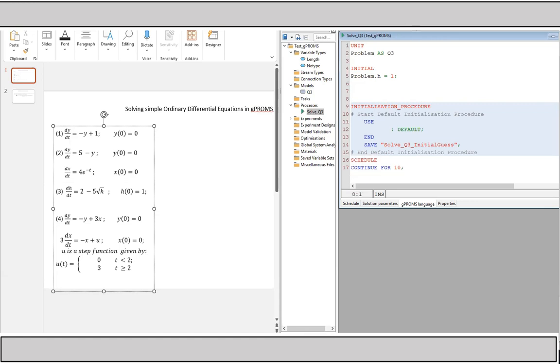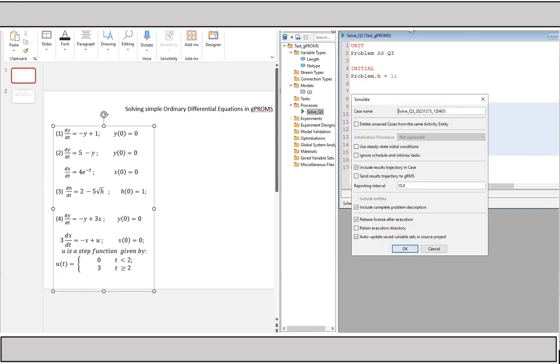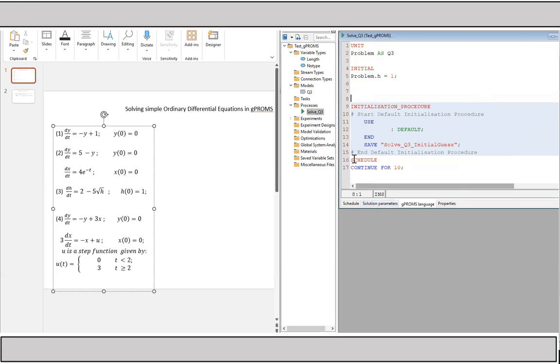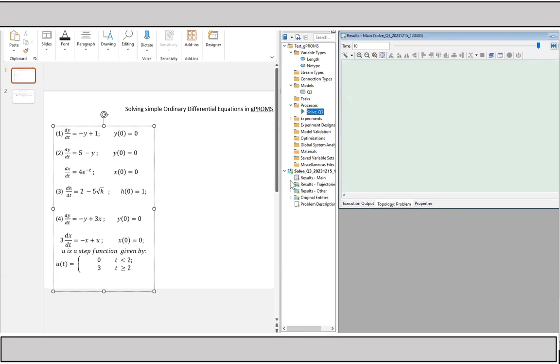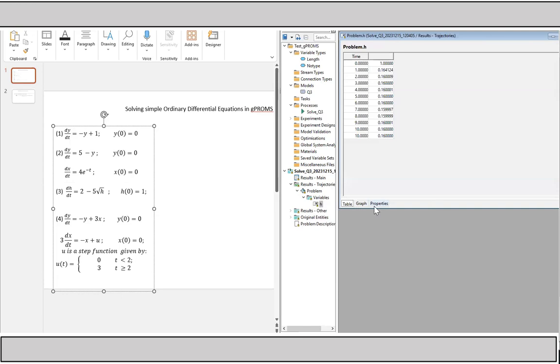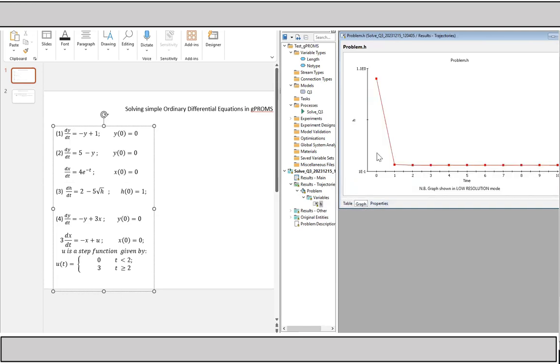To run, I just need to press this green button. Then the reporting interval: after how many seconds do I need to output the result? Let's say after 1 second, so I have 10 data points. If I run it, I should have the solution to the differential equation. If we expand the result trajectory, then problem, variable, that is the height. So that's the graph. This looks too small, so maybe I need more points.